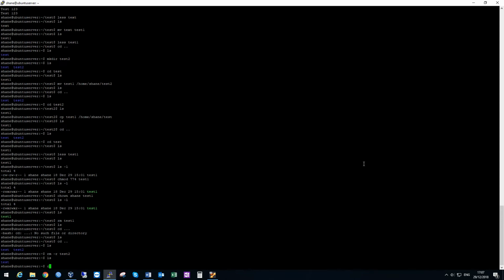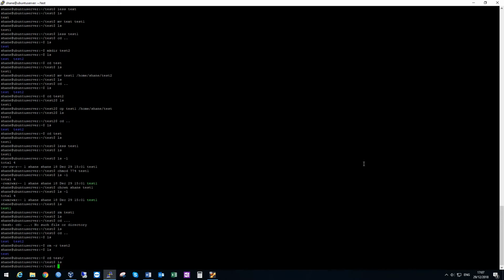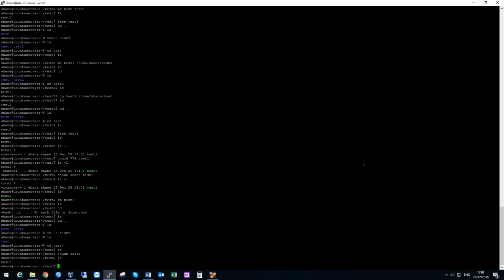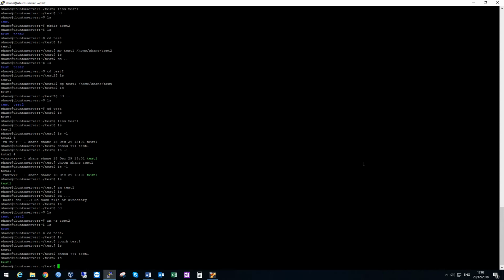So if we change directory to the test folder, we'll see that we have nothing in here. So if we create a file called test1, and there it is, and we give it the execute bit, so we need to make it executable, so we use the chmod 774 test1, and review, and you see it's gone green, meaning it's executable.